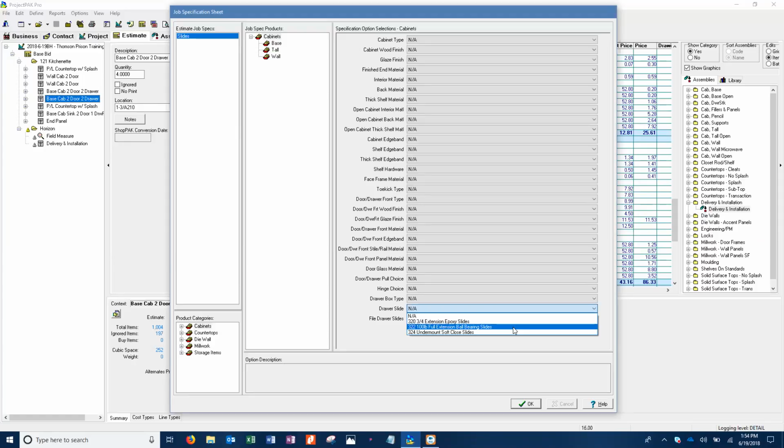Slides is a real oddity because it is based on the size of the drawer box. So it has to have this predetermined set of job specs. And you know what? It's probably easier if I just show you them, because maybe that'll make more sense. So go ahead and say okay.